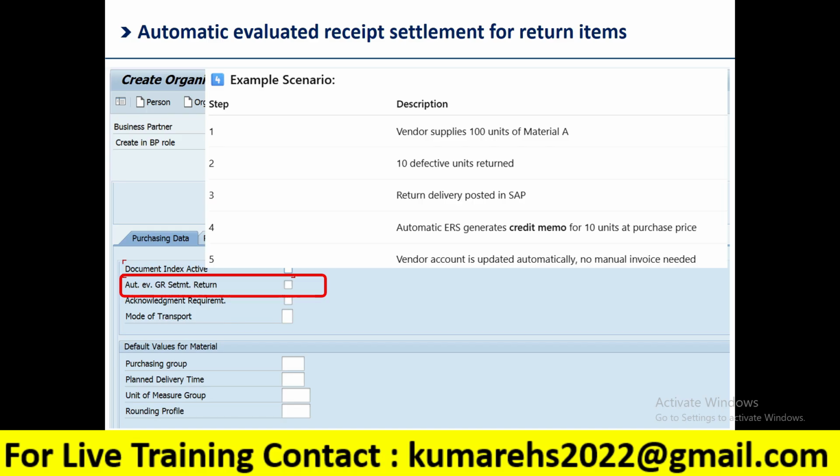A process in SAP where the system automatically generates an invoice for the supplier based on the goods receipt, without requiring a separate supplier invoice. So for return items, this extends ERS to returned goods. SAP automatically calculates the credit or debit to the supplier based on the return quantity and price. In short, it allows automatic billing or credit posting for returned goods without manual invoice processing.